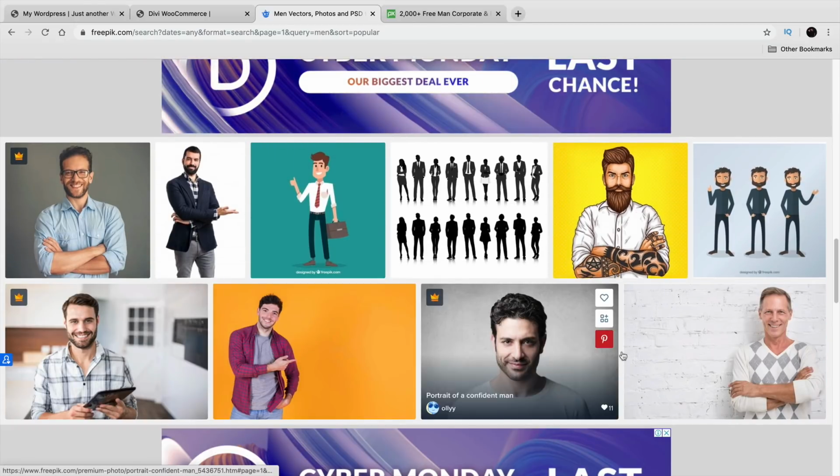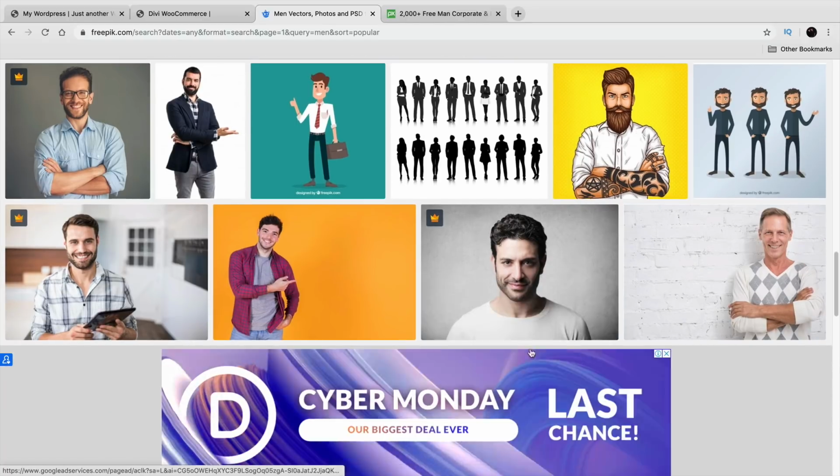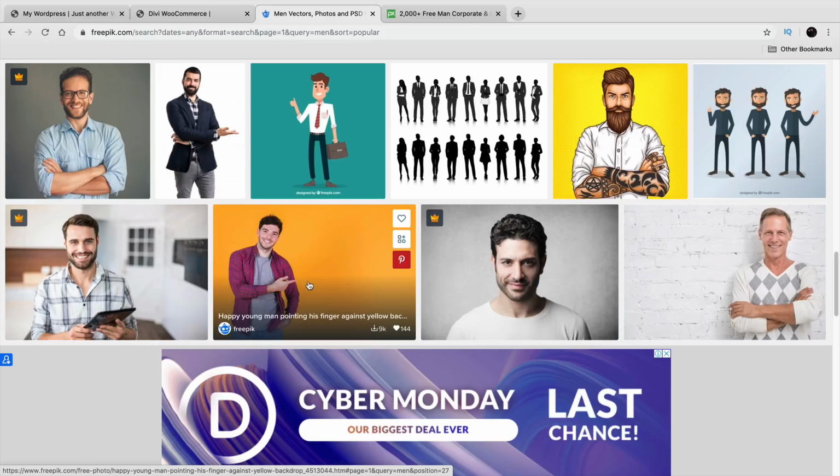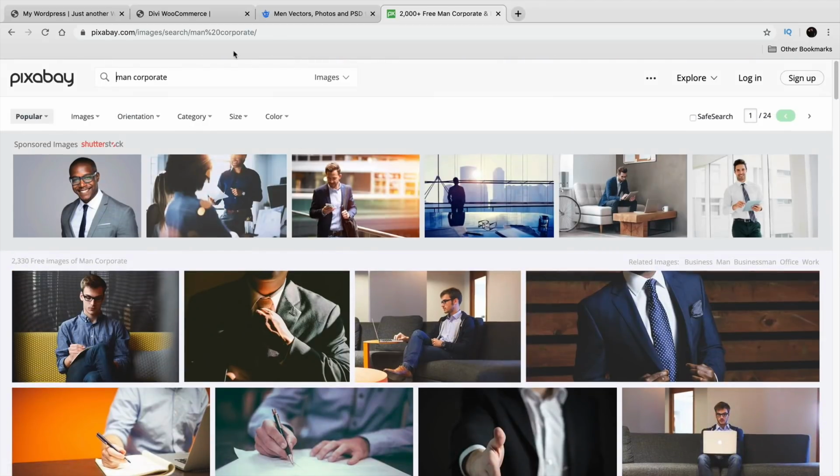Something with a big background so you can put text right here. These ones right here, I don't find they're helpful because you want to put the text somewhere next to them. Like this right here would be perfect, you know? So freepik.com, Pixabay, and also Unsplash are really good websites to get some really nice images for your websites.